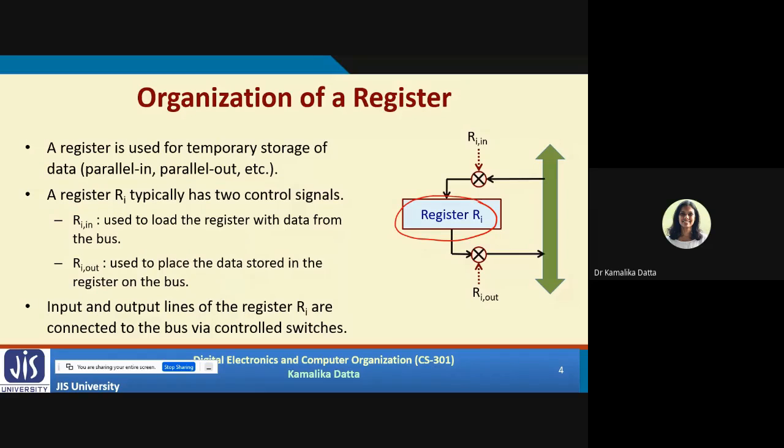Can you tell me any instruction? Ma'am, can you please repeat the question once again? What I'm saying is that you have a register R1, right? Under what condition do you want to transfer the data of R1 to the bus? Think of an instruction where you want to transfer the data from R1 to the bus. No one can tell me this? Store word. To store the data from R1 to some memory location, right?